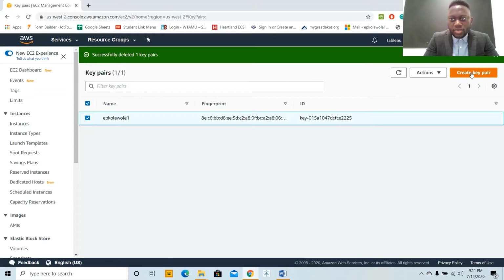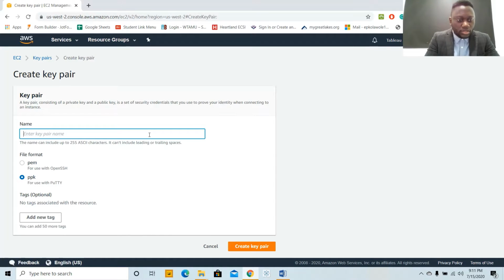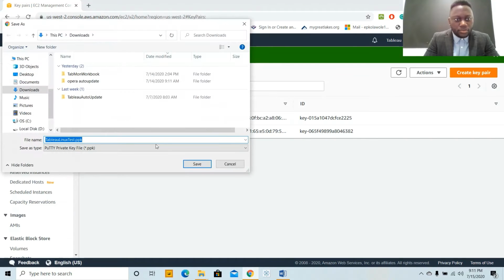Okay, now let's create a new key pair. Call it Tableau Linux test. And instead of picking PEM, I pick PPK. Okay, so that's for PuTTY because I'm not going to just go straight through SSH. I'm going to use PuTTY first to set it up. So I'm going to create key pair here.